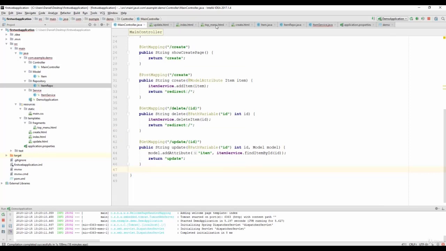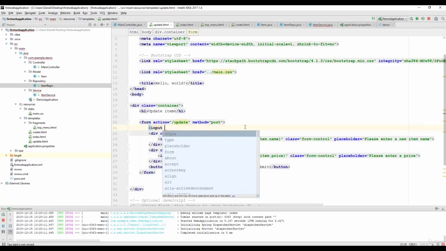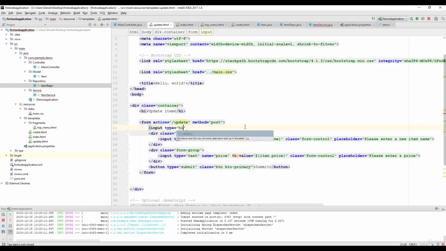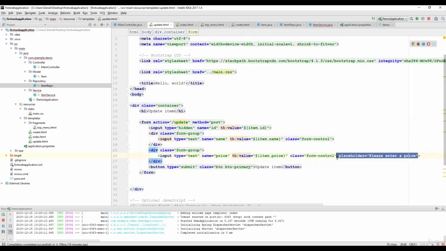So in my update, I'm gonna create my input type of hidden. I'm not gonna show that. Give it the name of ID and make sure that we output the ID here. Okay, so that's it really. So when we click this button here called update item, we will send all the data to the update route with the post mapping method. And we don't need the placeholders, by the way. So I'm gonna remove those.